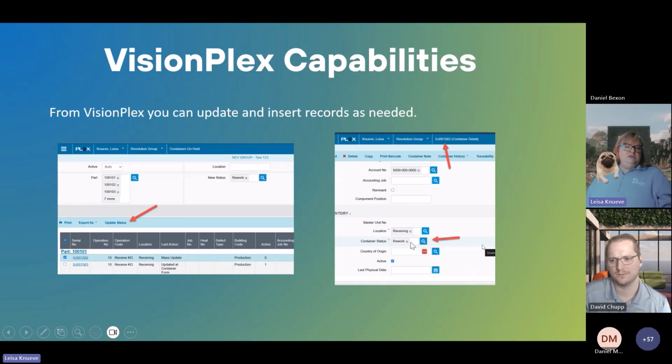Here was me showing that I had updated the container status to rework. I have the new status up here so that it can be a mass update. We want any record that is flagged, the new status is going to be reworked. So that is, and here I'm showing the container detail where this did get updated to rework.